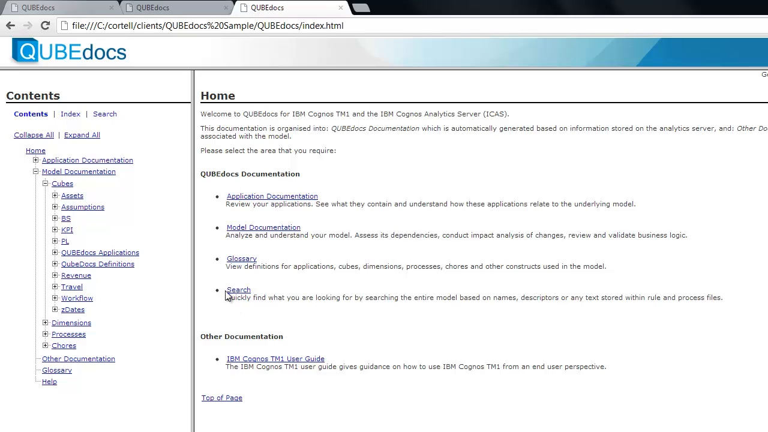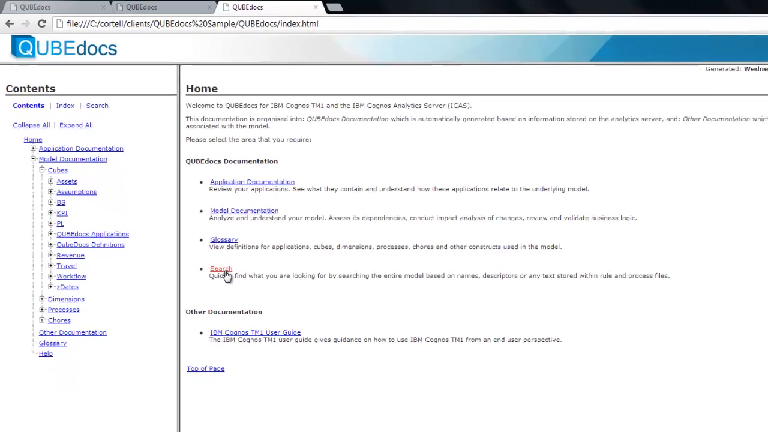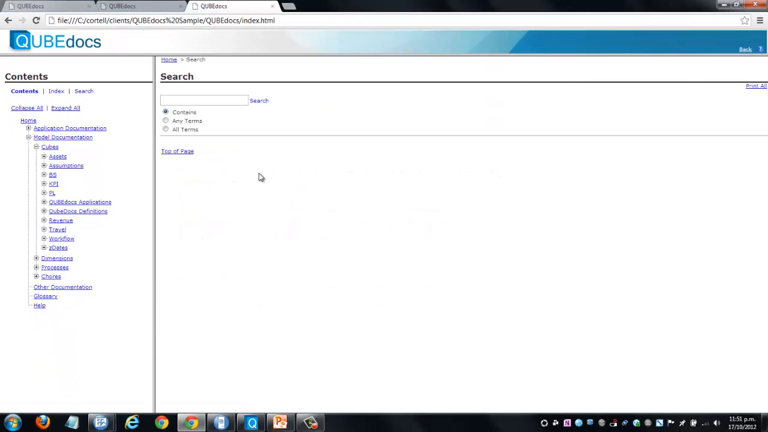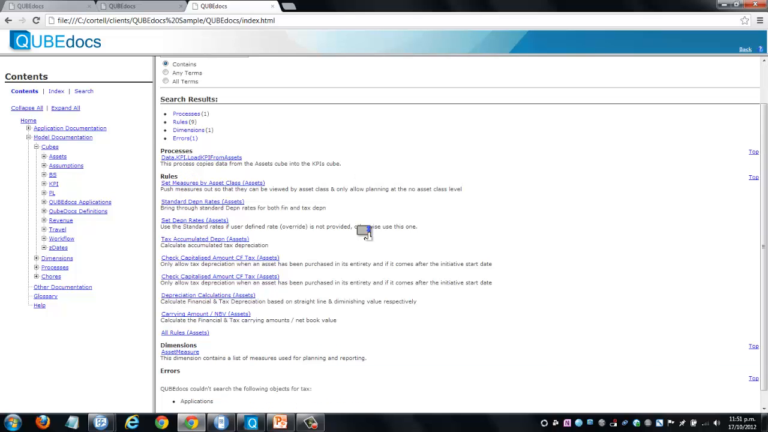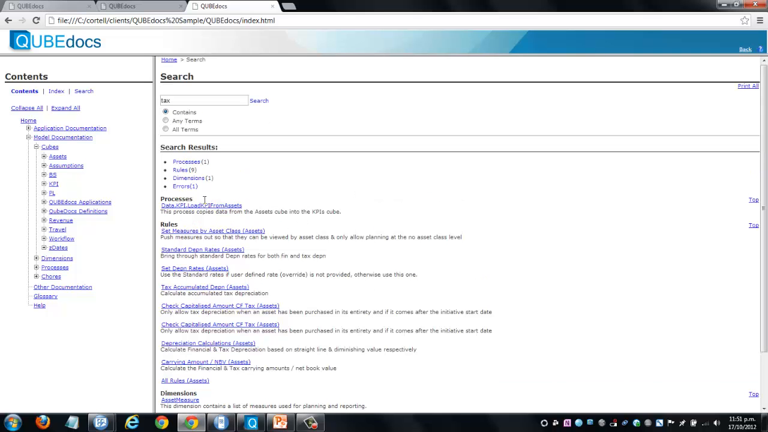Okay, finally I just wanted to demonstrate the search feature. So this is a really handy feature. It basically allows you to search your whole TM1 model. So maybe you've written a rule somewhere and you can't locate it. Maybe you're doing some impact analysis. I might want to pull out everything related to tax, for example. I've got the ability to do that. I can just type in the word tax, and up comes my documentation.